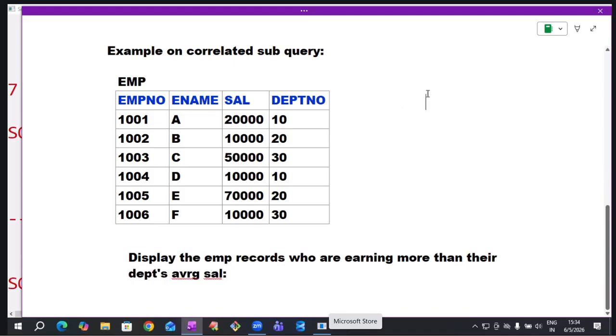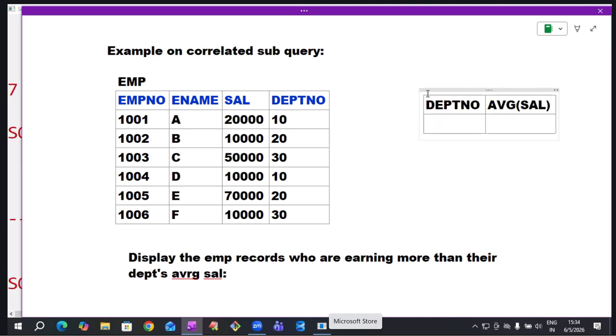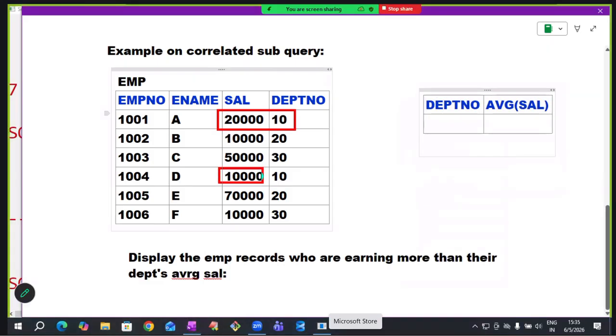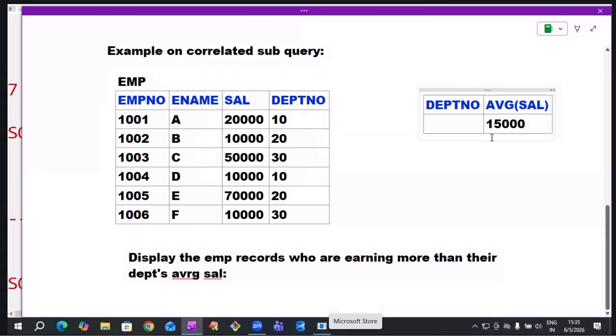For our understanding purpose, let me write the department-wise average salaries here. No need to find the department-wise average salary here. See here, the 10th department average salary. The 10th department has 2 employees. First employee salary 20,000, second employee salary 10,000. The 10th department average salary is 20,000 plus 10,000, 30,000, divided by the number of employees, 2. Sum of salaries by number of employees: 30,000 by 2, 15,000. The 10th department average salary is 15,000.